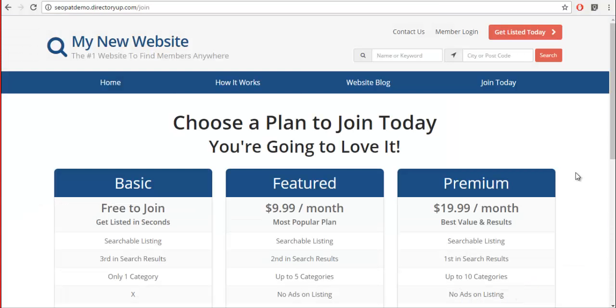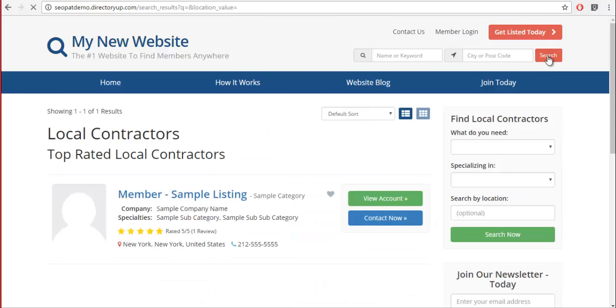So we looked at the static pages. Those are fairly easy to do. But what makes a directory complicated in terms of SEO is that you have so many dynamic pages. What is a dynamic page? A dynamic page could be a search result page, right? This is a template right here where you just did a general search.